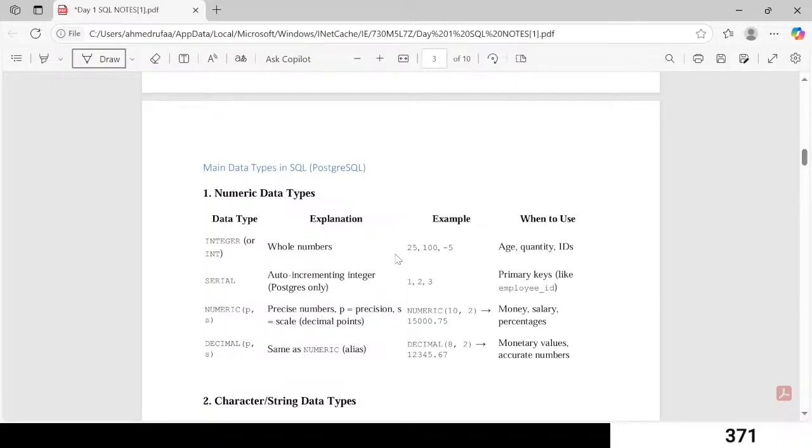If it is a whole number that doesn't have decimals, then it is an integer. We use it when we're writing age, quantity, and IDs, such as employee ID. That is when we use integers. The next one is serial, which is an auto-incrementing integer.